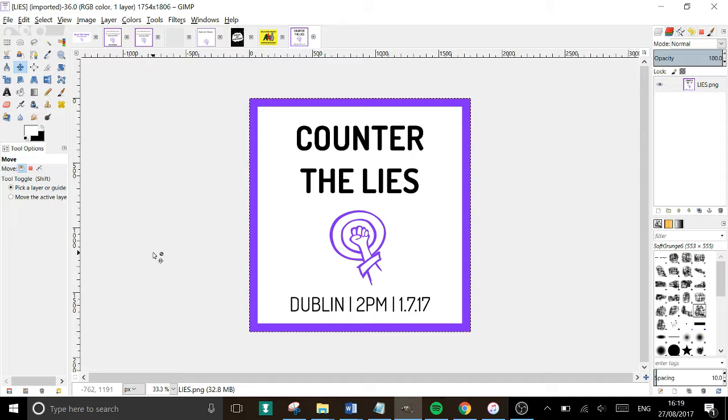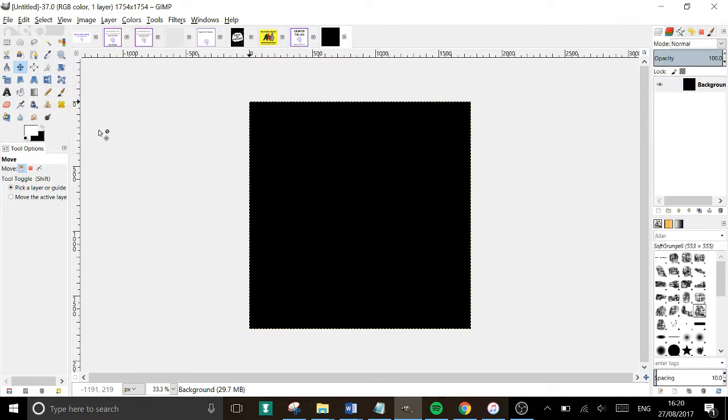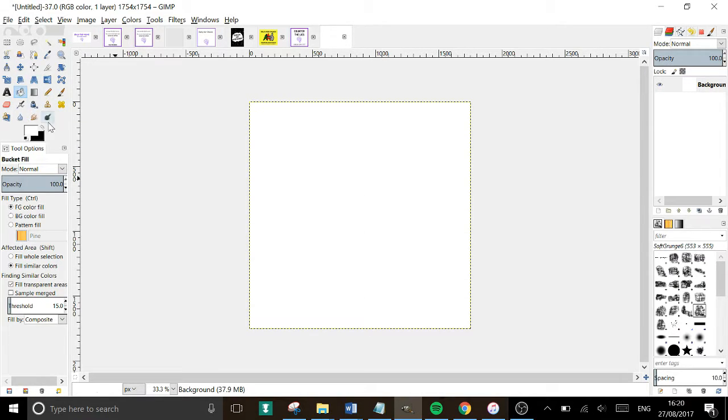So basically, I'm going to run through how you can create one of these graphics. So what to do here is you start with your file tab and you hit new, and then just make it a square. So you've got this here set in pixels, take the width 1754 and just hit it again in the height box, click OK. Now the reason that's gone black is because my background color here is black, so I'm just going to change it to white, and then I'll flip those around.